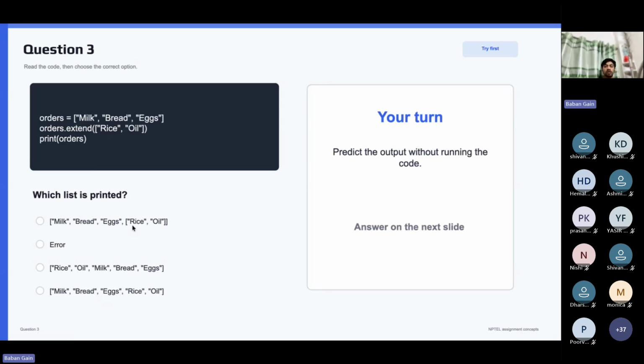So basically, see, in case of extend, we have to pass a list, and all the elements in the list will get added. So in the first option, what is happening is that a new list is being created within the list. So it is like a list within the list. That doesn't happen with extend. Milk, bread, eggs, after that, rice and oil will get added. So option C is also incorrect.